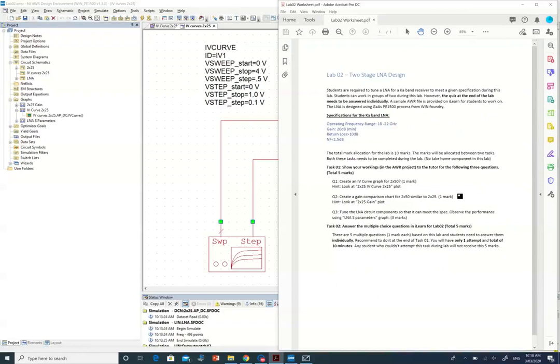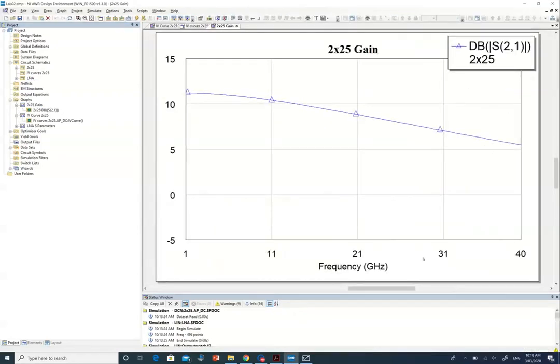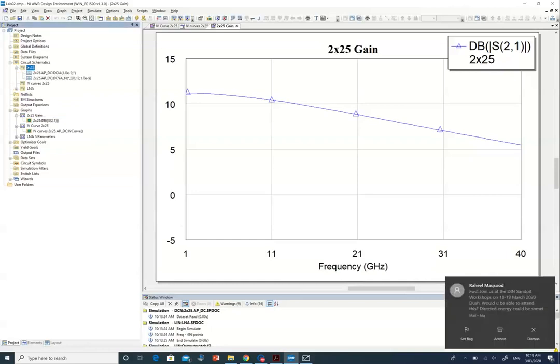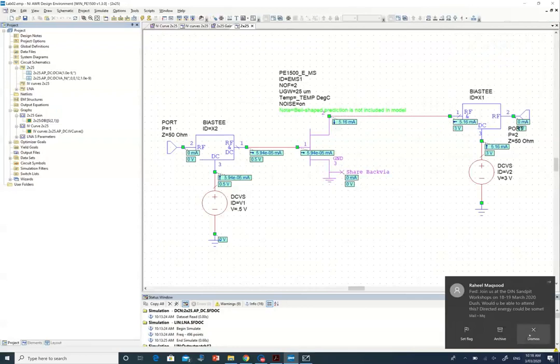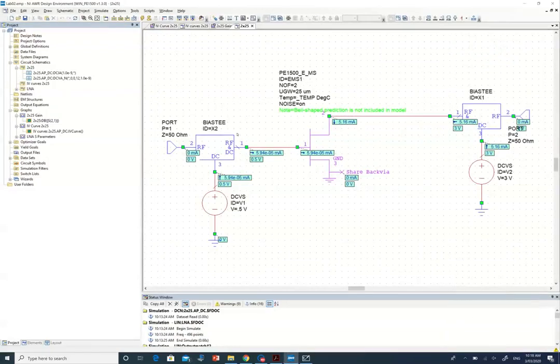Then they ask you to create a gain comparison chart for 2 by 50 similar to 2 by 25. So there is already a gain chart for 2 by 25 that shows with the frequency what your gain is. Now that's taking the schematic from here, 2 by 25, and it's already set up.